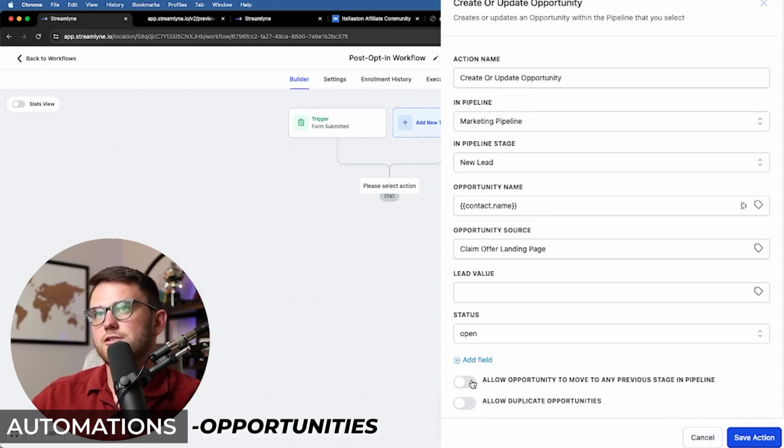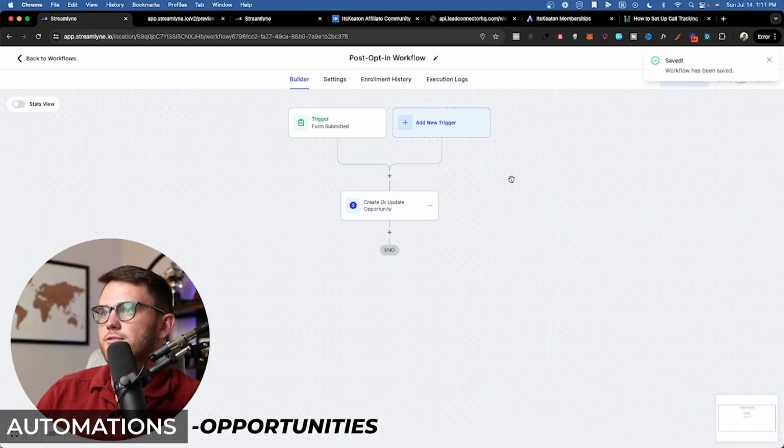Now, the previous stage in the pipeline thing doesn't really make sense unless you have a pipeline set up that way for some reason, but someone's not going to go from a sales call back to a new lead. They're going to progress somewhere else inside of that pipeline. So I typically don't turn that on. And on the duplicate opportunity side, I don't turn that on because it doesn't make sense to me either. So there we go. We've created our first action based off of a trigger.